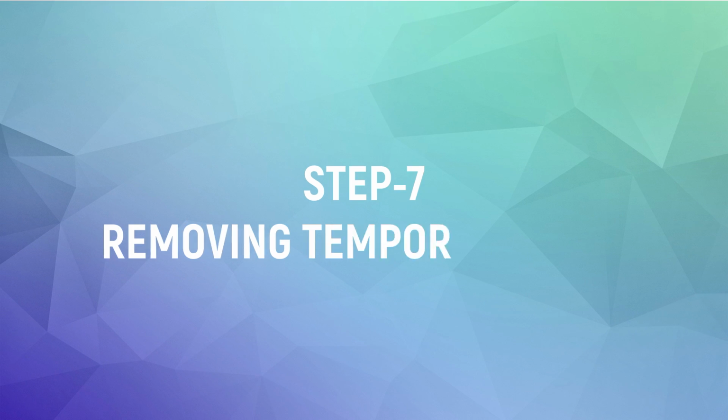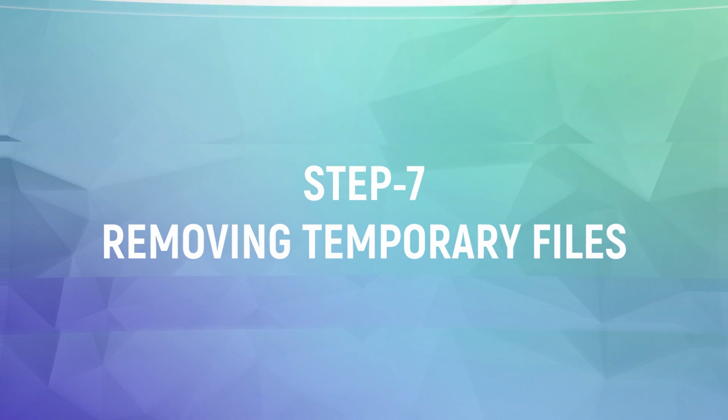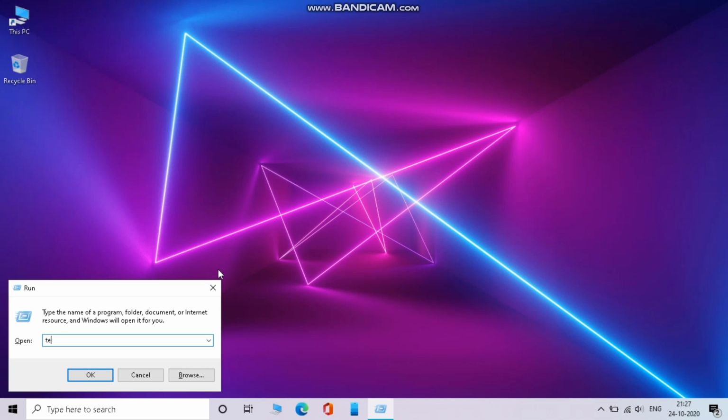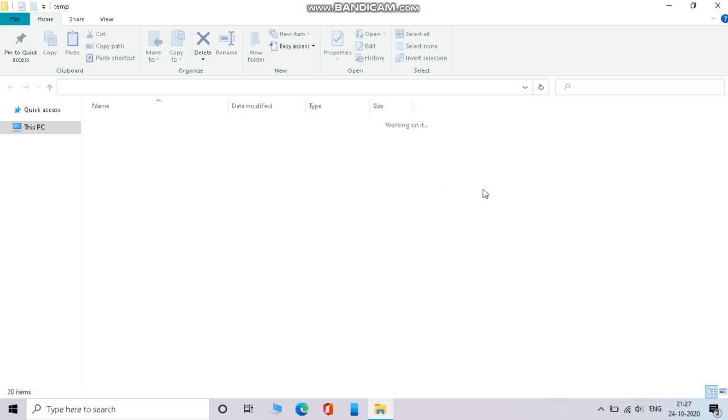Whenever you install any software or surf the internet, temporary files are created in your PC which cause lag, so in this step we are going to clear them. Don't worry, this step will not delete any of your personal data, only junk files will be removed. Press Windows key plus R on your keyboard and write temp. Now select everything and delete them.